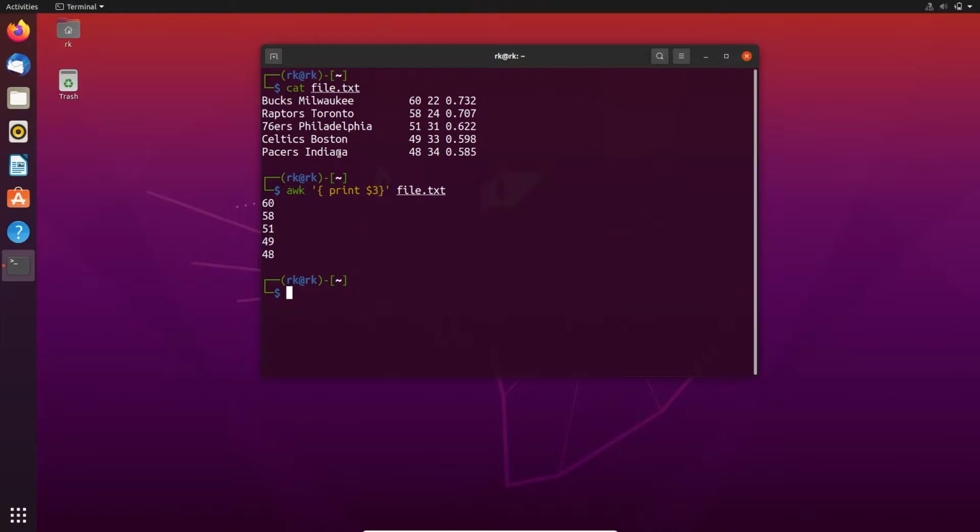And in the awk command we can also use regex to get the exact details that we need, like awk in single quotes, slash 0.5 slash. Here we are asking to print the line which contains 0.5, in braces print $1. Here I am asking to print the first name. Close the single quotes and the file name is file.txt. Here it printed Celtics and Pacers because only these two names have 0.5 in their value, the others don't have.